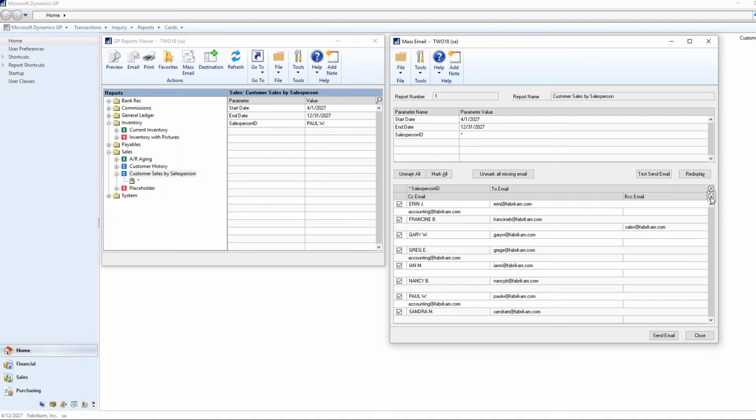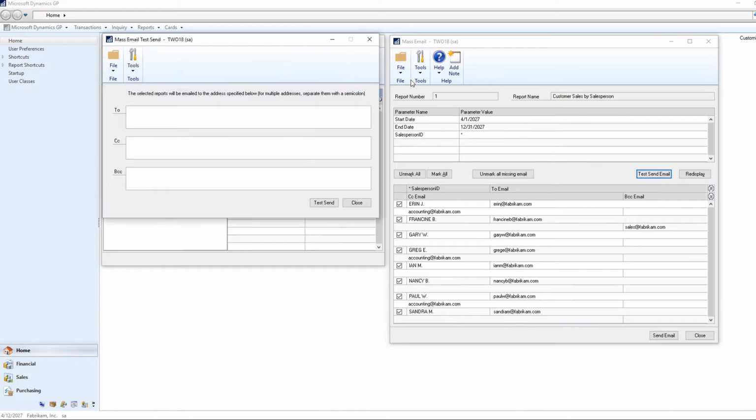One extremely helpful feature that can be used for testing is the Test Send Email button here. Clicking on this button will bring up a pop-up that allows us to bypass the real email addresses that are shown in the scrolling list and instead send all of the emails to whatever addresses you specify here. For this demo, we are just going to enter in a single email address and click on the Test Send button.